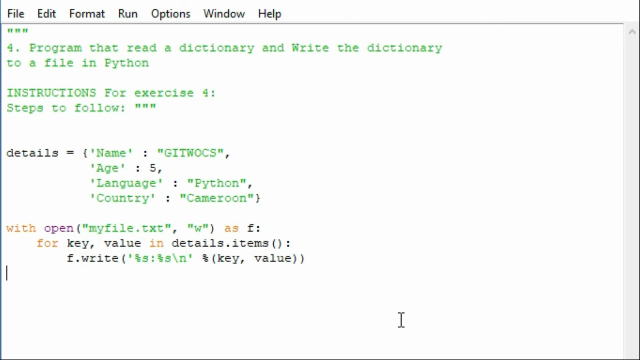So this is basically it for this video. In our next set of videos, we will be taking you through concepts of object-oriented programming.